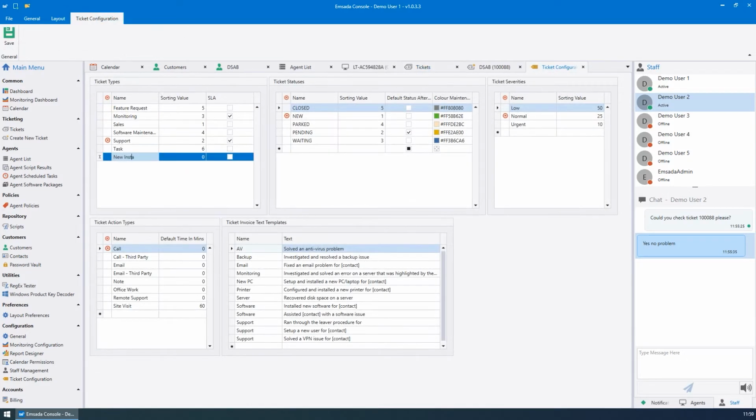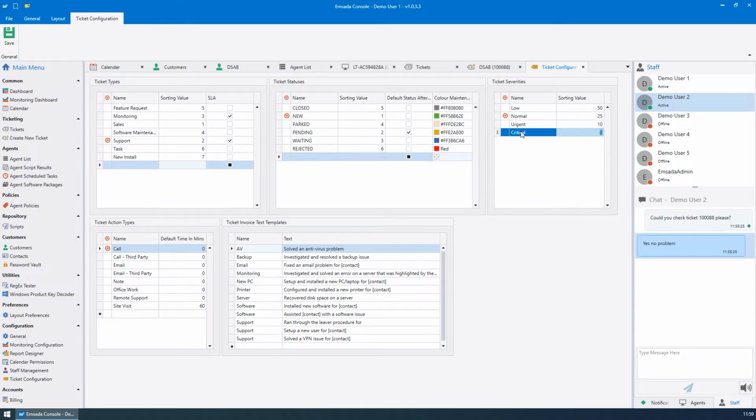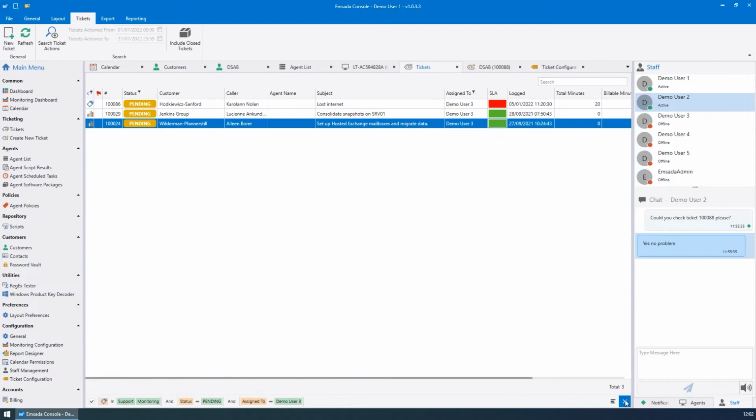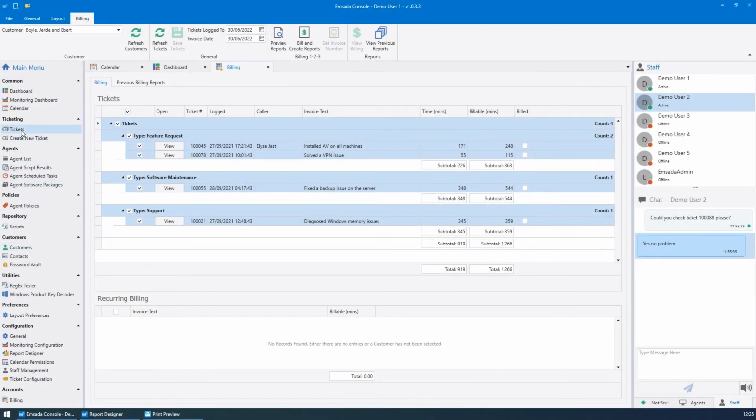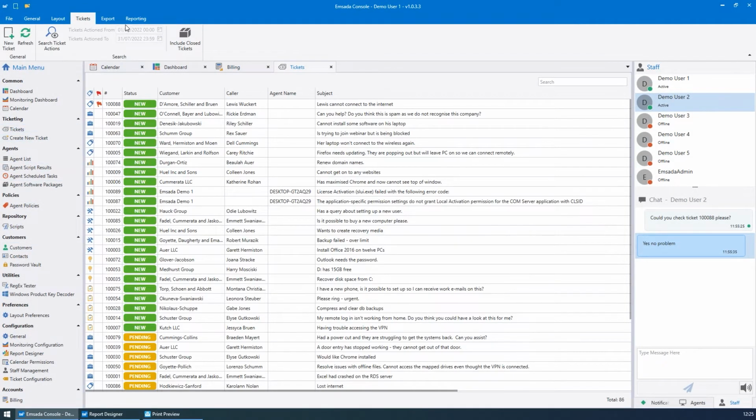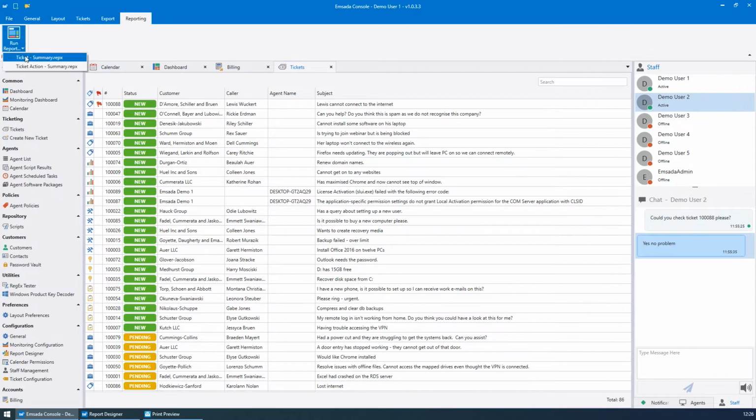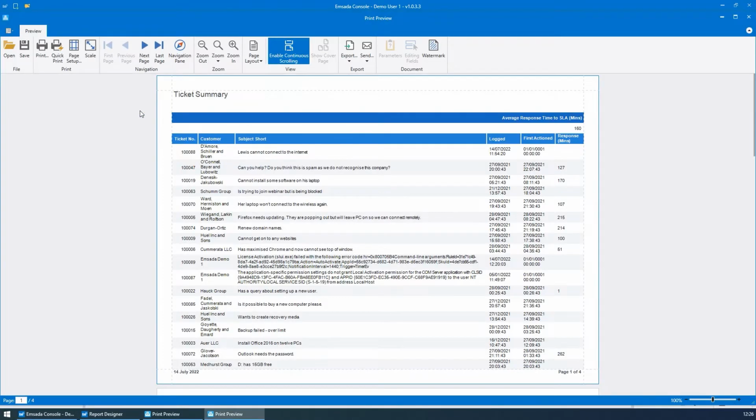In the Ticket Configuration tab, you can customize how Emsada creates and organizes tickets. Create and customize possible statuses, possible severities, and possible types for your tickets. Each ticket also tracks the time spent on each request, feeding vital information into your on-demand reports for accurate KPI tracking.